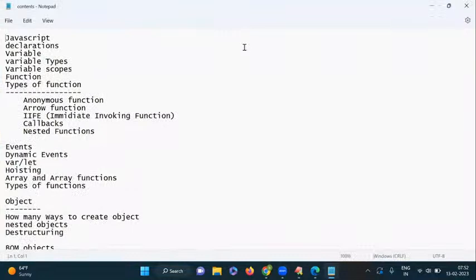What is Ajax? I will explain to you. Ajax is asynchronous JavaScript and XML. After that, we will implement the programs, how to connect with Ajax, everything. So how to connect with the server using Ajax, those programs we will discuss.